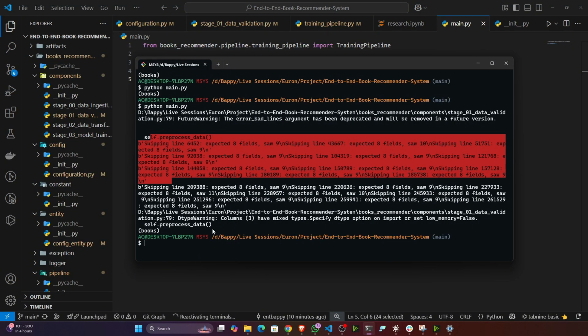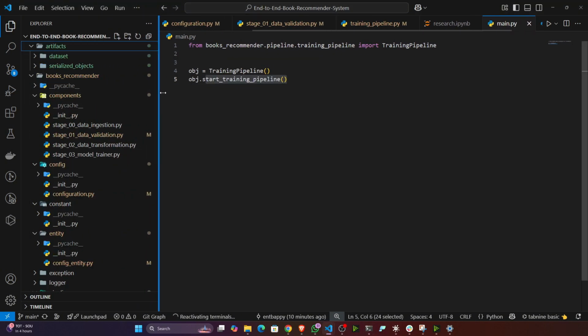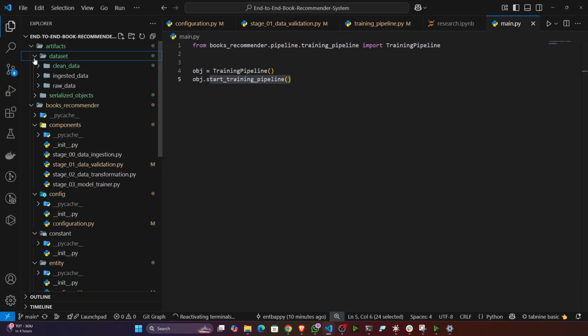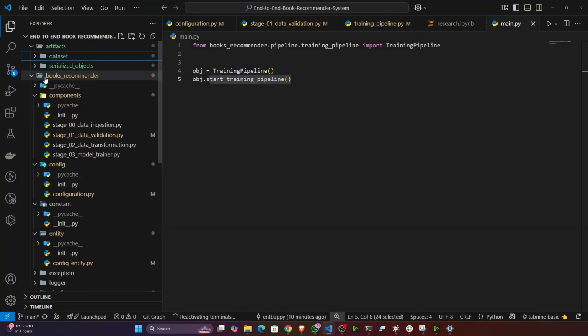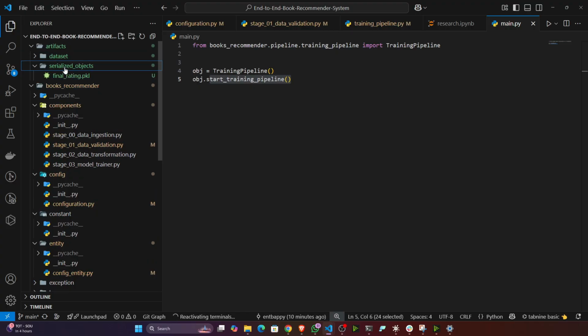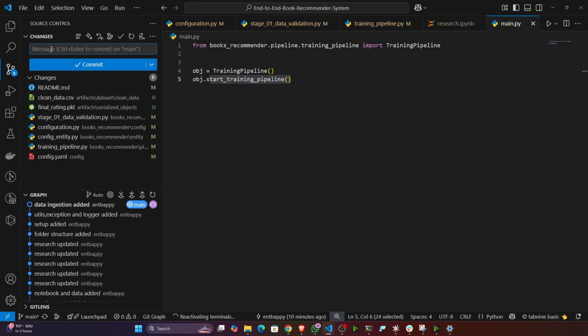Okay, so my execution is complete. Now if I show you my artifact, guys, you can see here in the dataset it has created a folder called clean data. Inside that, this is my clean data. After performing the cleaning operation, this is my clean data, and here it is also saved as a serialized object. Inside that, this final ratings.pkl is available. Got it? So now let me push the changes.